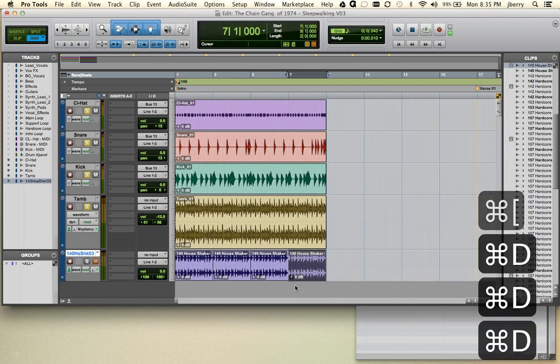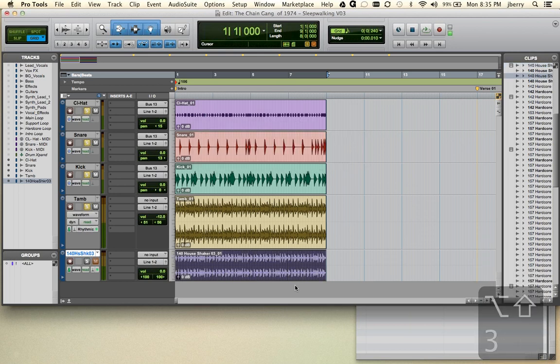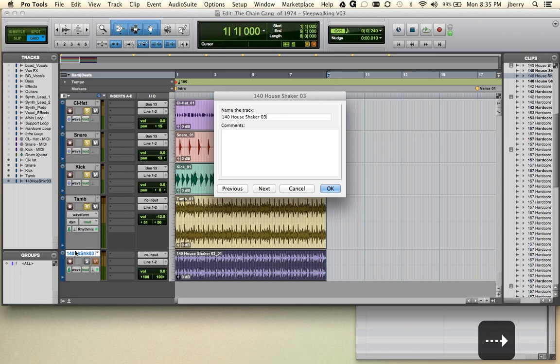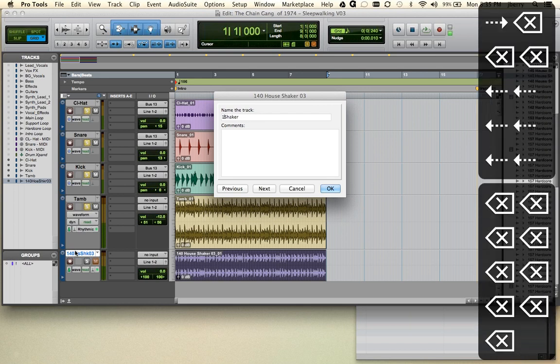I'm going to duplicate it out. Shift return, consolidate. And I'm consolidating just to make it easier for me when I start pasting this out throughout the sections of the song. Let's go ahead and let's name this too. It's going to be called shaker. So we don't need the digits at the end. And we can get rid of the rest of it.